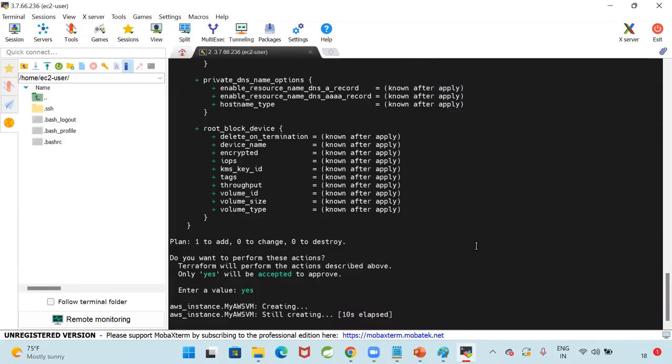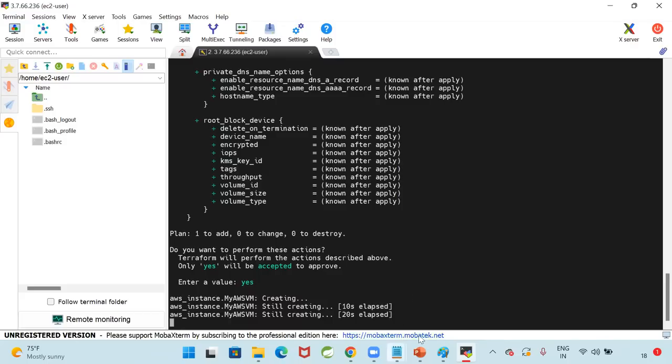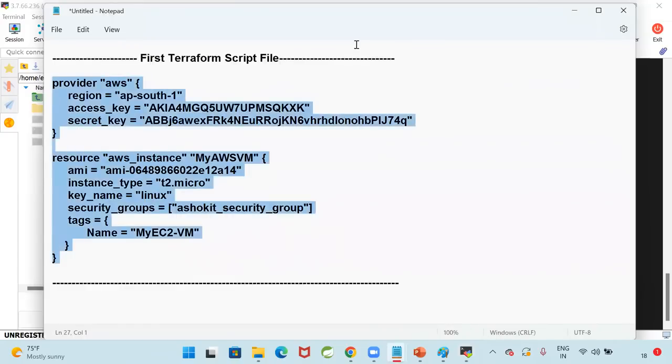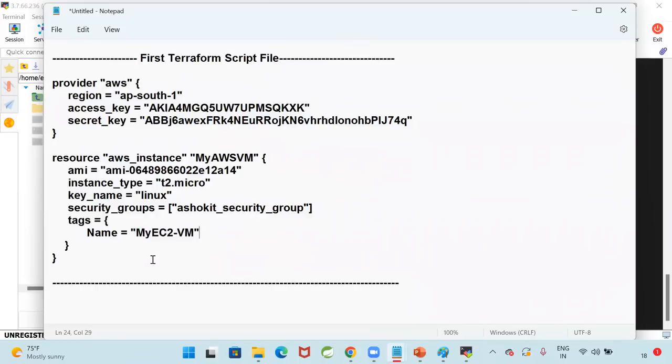Now, in future, when I want to create an EC2 instance, can I use this script? Can I reuse the same script?